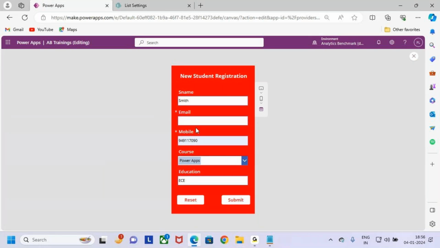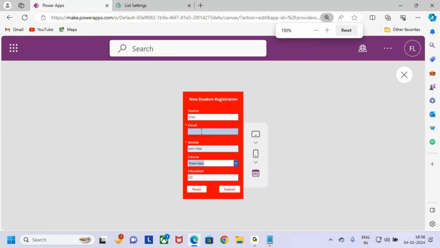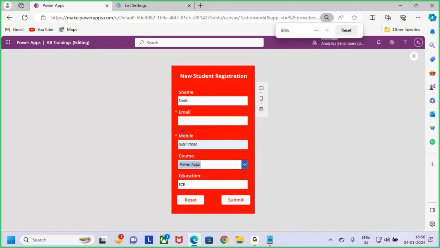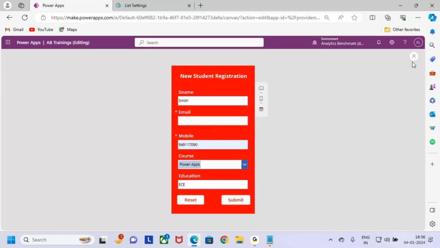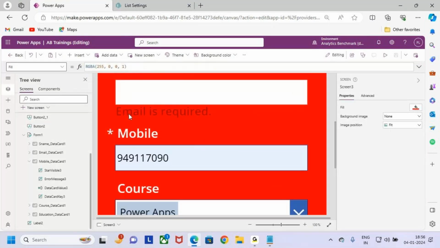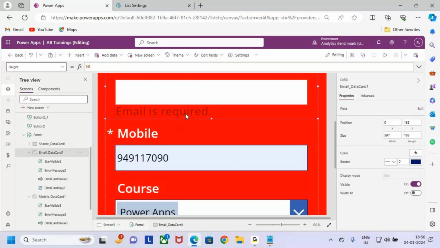Without entering the mandatory field, if I click on the submit button, now see, it is throwing an error message, guys. What is that error message? Email is required. If you see here, it is showing an error message. What is that error message? Email is required. So this is the default error message, guys.